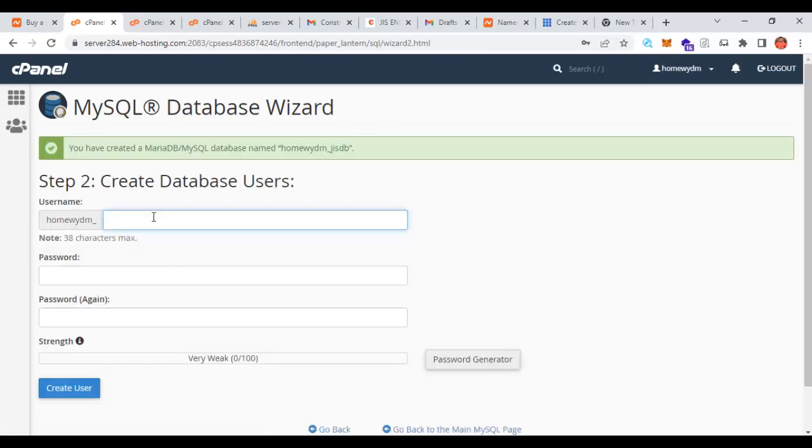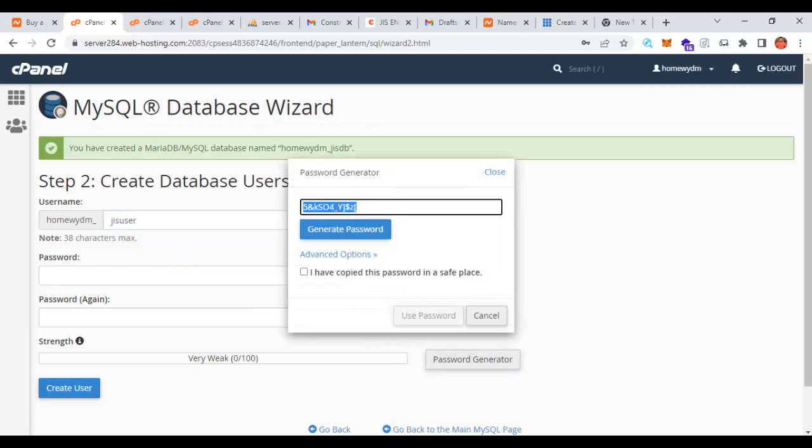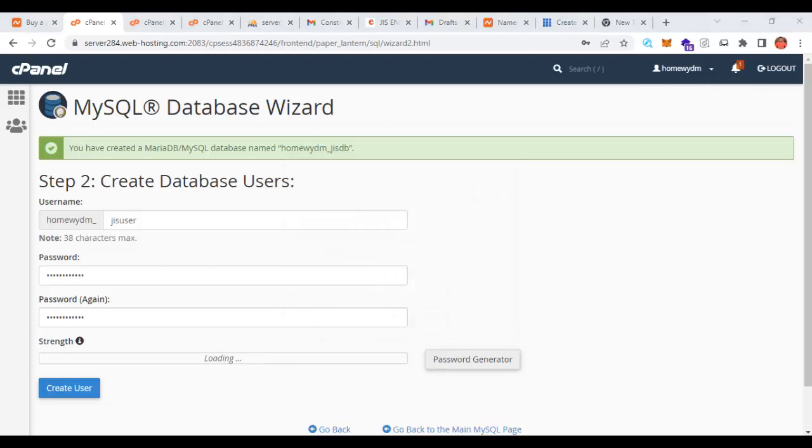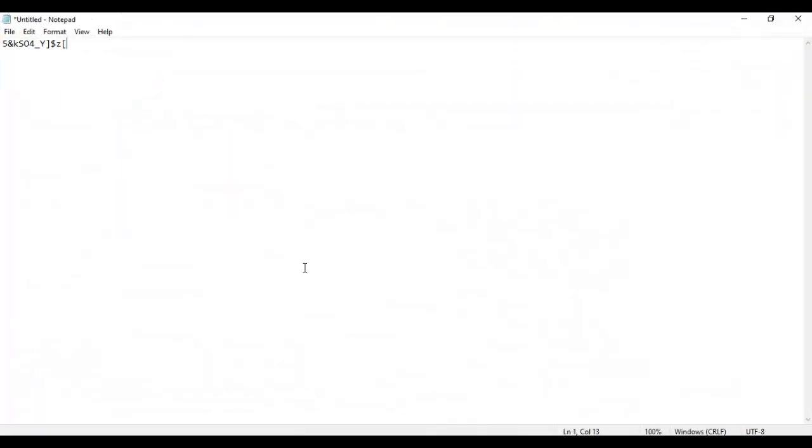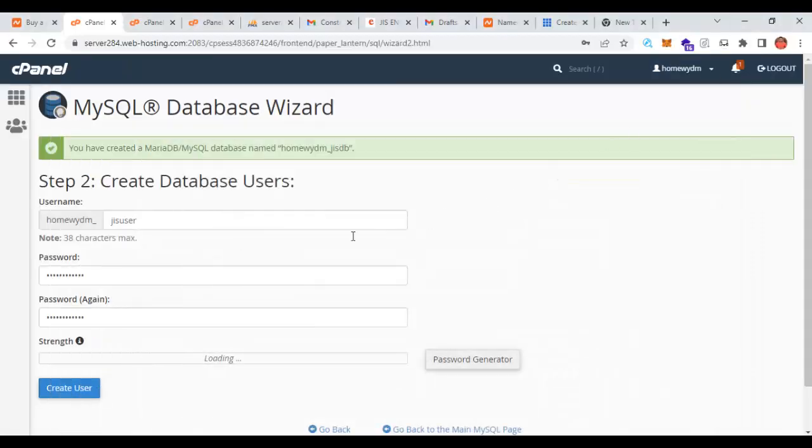Awesome. So my database has been created for me. So I'm going to create my database username. I'm going to say GIS user. So I'm going to click on password generator. I'm just going to generate the password. I'm going to copy this password. I'm going to say use password. So I'm going to keep this password right here because I'm going to need it.